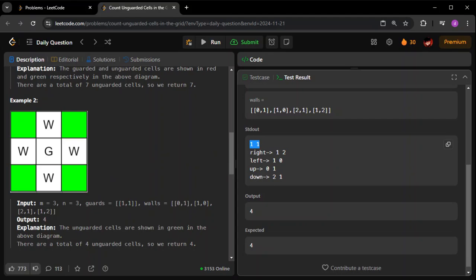First of all, I will have to create a 2D matrix. Remember, the 2D matrix is not given to us. We're just given M and N. First, create a 2D matrix and mark the cells in which the guards and the walls are present. Mark them, and then for each guard, you have to start the simulation.